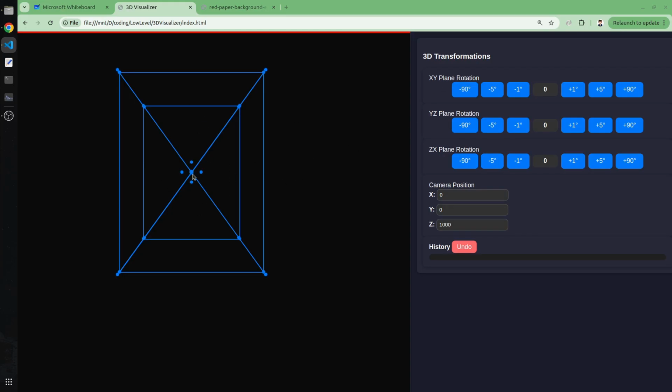So this point is the origin, and the horizontal axis is the x-axis, positive x-axis is towards the right. Y-axis is vertical with positive y being in the upwards direction, and z-axis is perpendicular to the screen and positive z is coming outwards towards you.